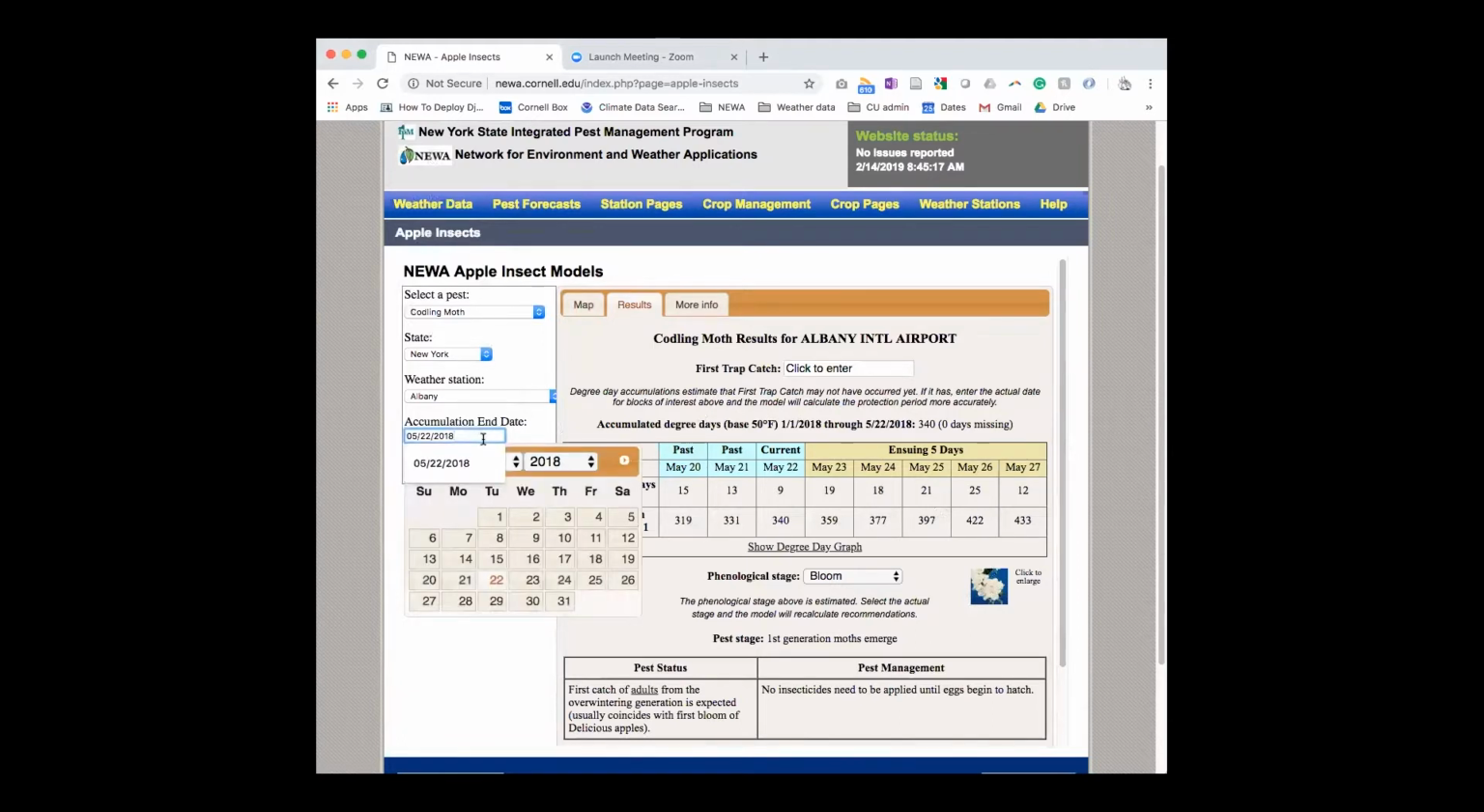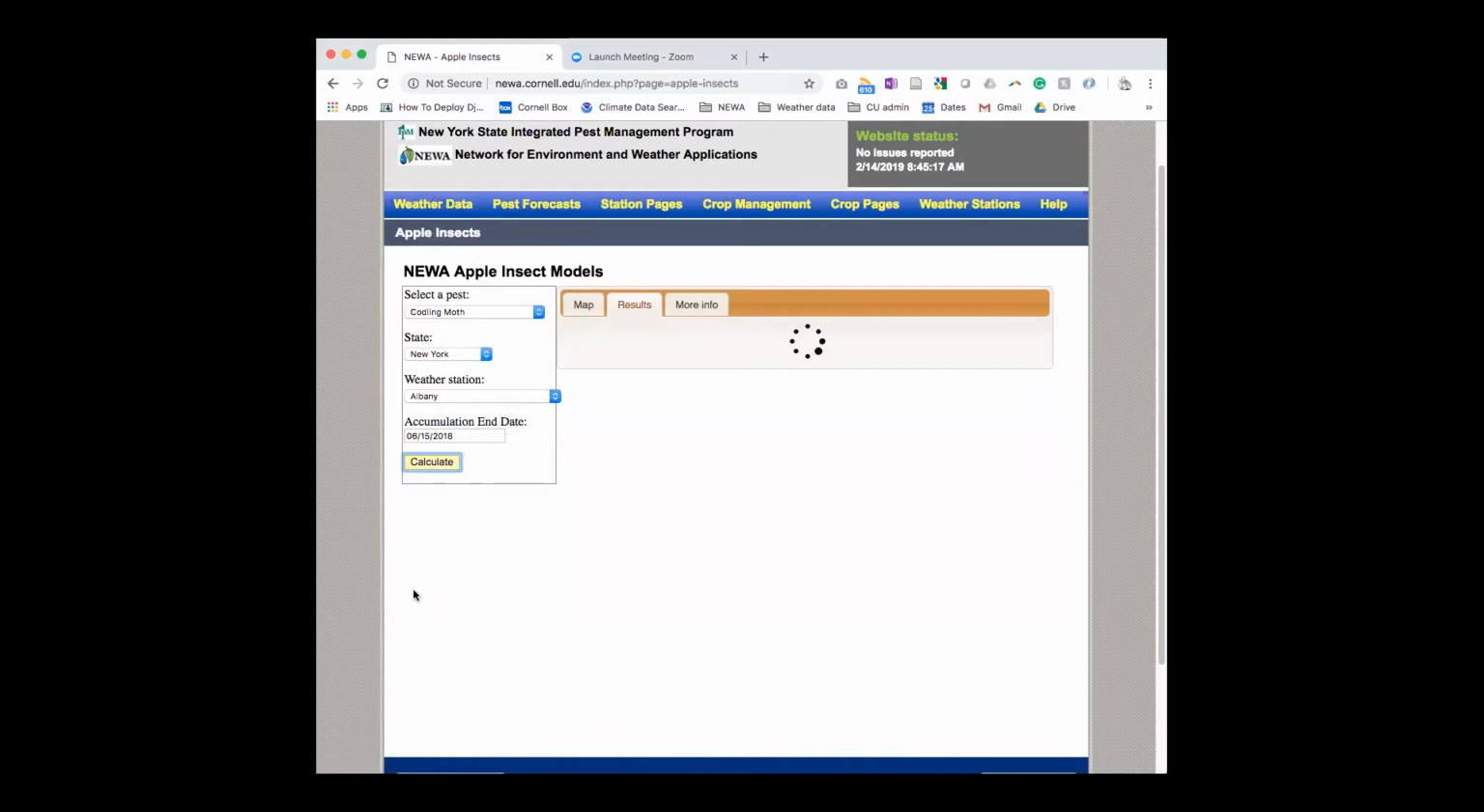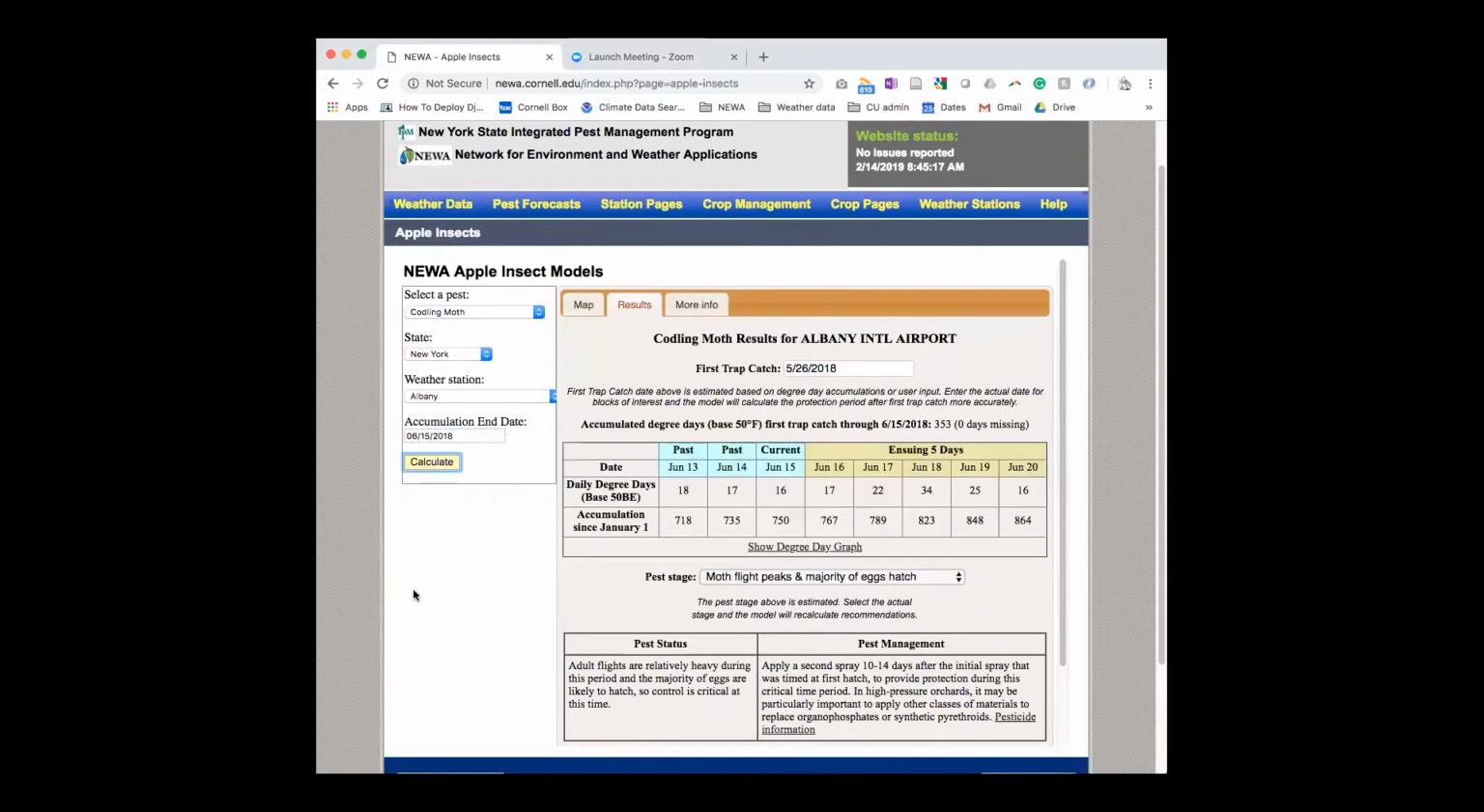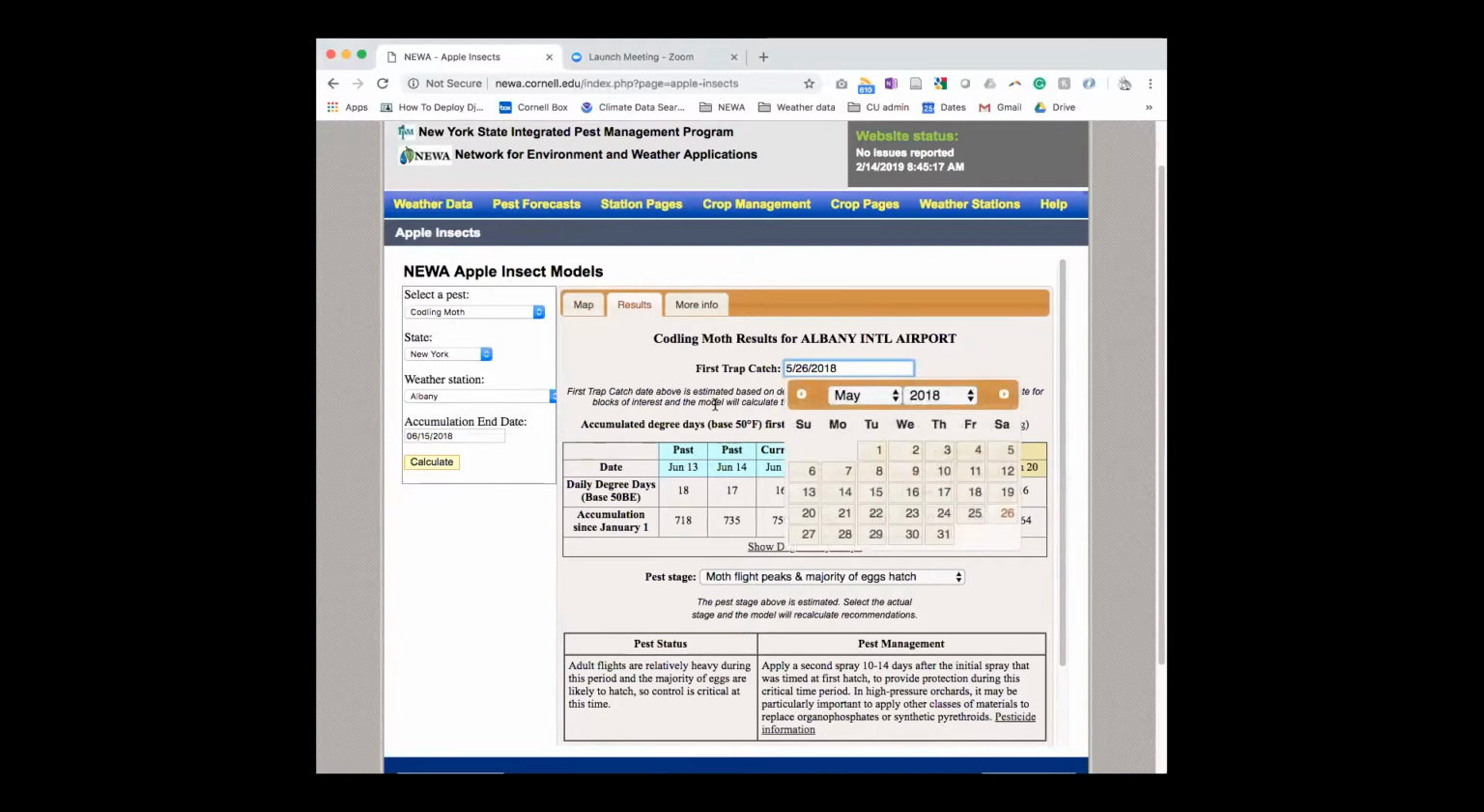So let's go ahead and jump forward to June 15th and see what happens. That message hopefully will change because the model will have estimated that codling moth populations have come out. At this point, it says the model is using historical data to estimate this first trap catch as May 26, 2018. If you don't like this or you think it's not accurate, you have the ability to change it. By default, it's going to put in a value, but always jive this with what's happening on the ground as you're scouting and checking those pheromone traps.